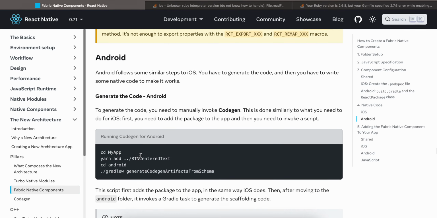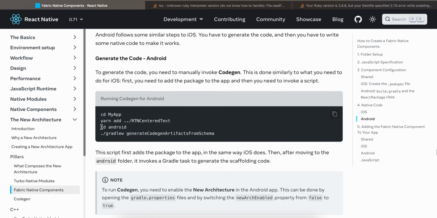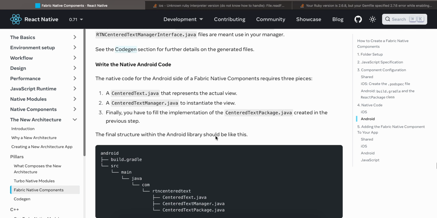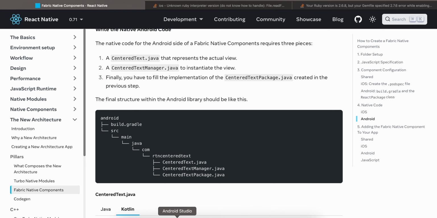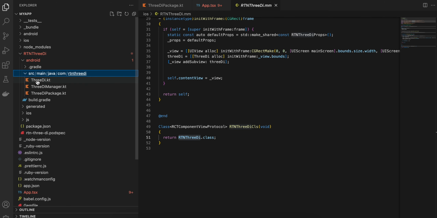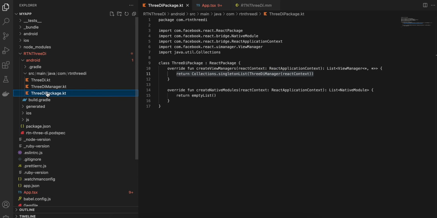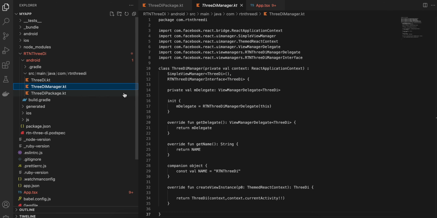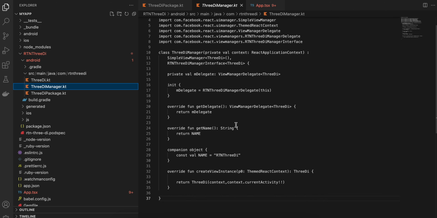Next, for Android you have to do cd android and run this. So this will do code generation for Android as well. Next, go to Android src, go to 3d package.kt. Now instead of return empty list, you can write this code and just create 3d manager.kt. Again, I have copied this from documentation, only this file name has been changed.